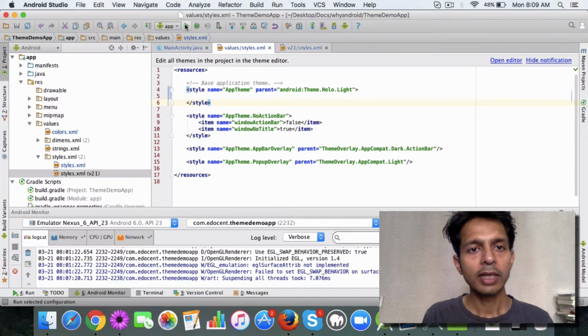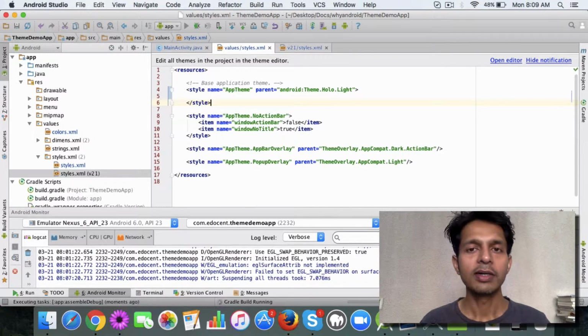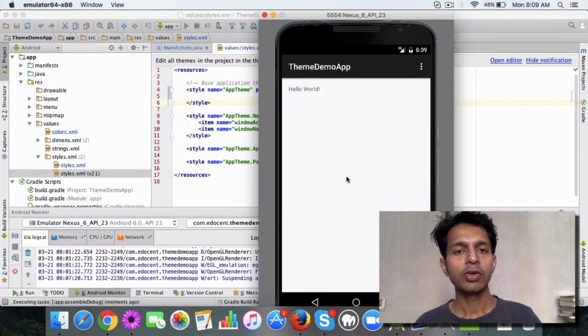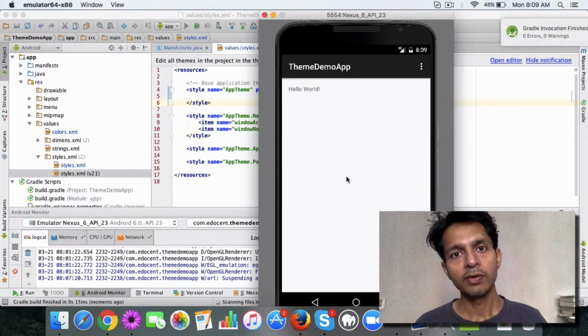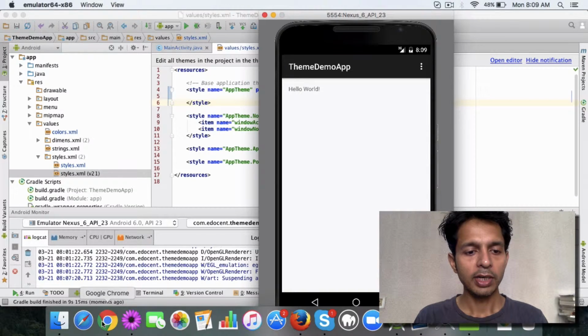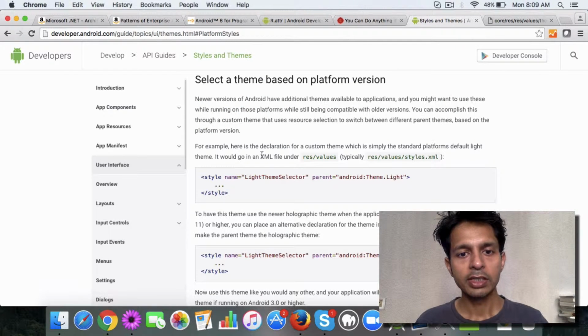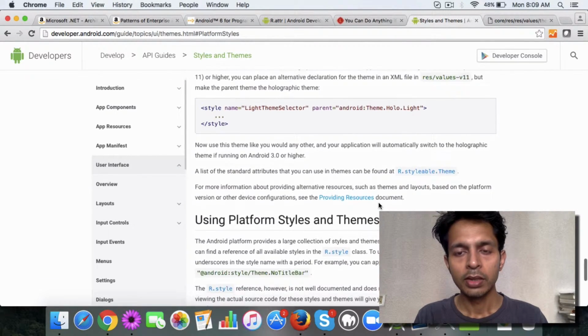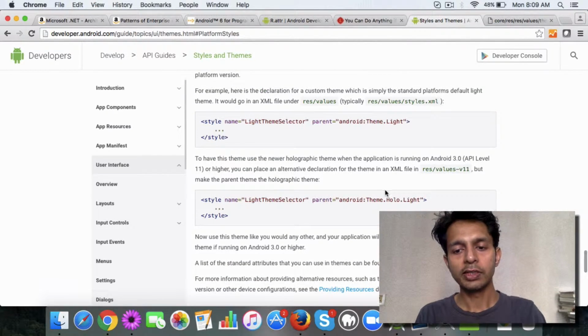So let's try to run the app and see if this reflects. If not, we'll try to debug. But the basic idea is that since you are not supporting the earlier devices, it's better to go for the new themes. Plus, in the Android documentation, you can find all these pieces of code. They've explained it pretty well, why you should use theme Holo.Light or the material theme, which is the more recent one.